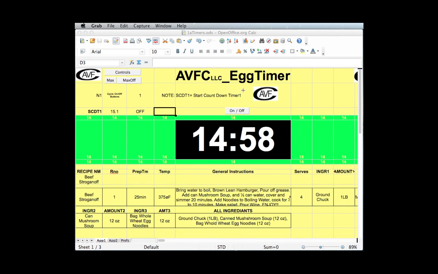My first lease application is a cooking recipe database that I call aTimers. It gives you a countdown timer, and you enter your recipes in the area right below this spreadsheet. So you scroll down, enter your recipes, and then by typing just a few characters of any recipe name or recipe number, it will bring up that recipe in the lines directly below it.